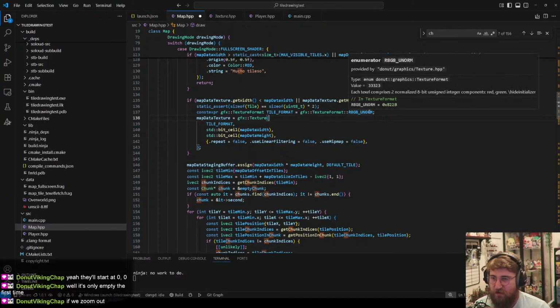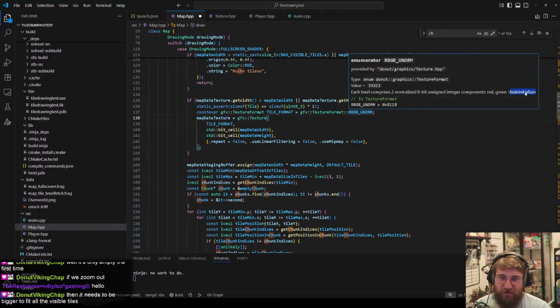Tile format is R8G8 unorm. Each texel comprises 2 normalized 8-bit integer components, red, green. Hide initializer. That can't be right.